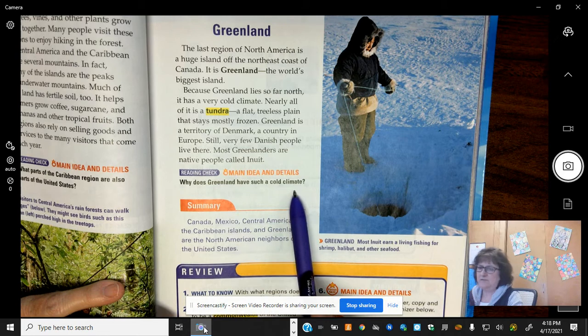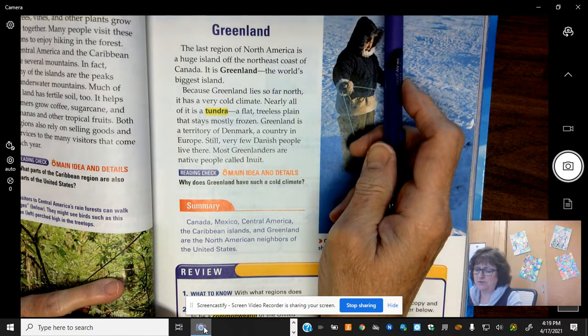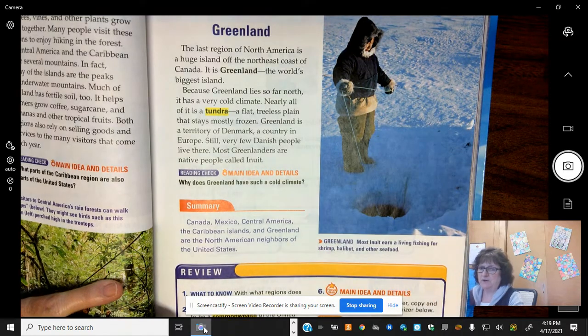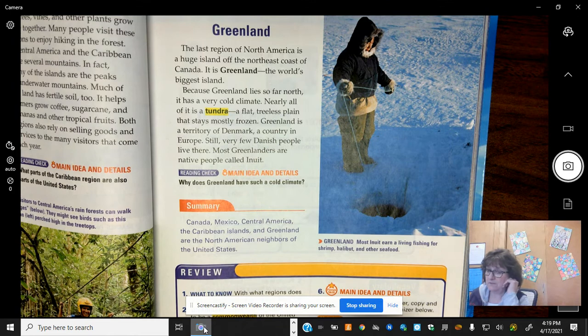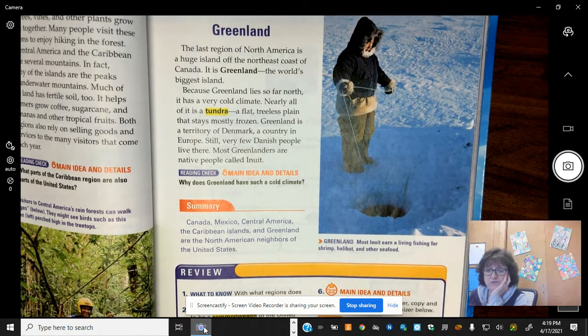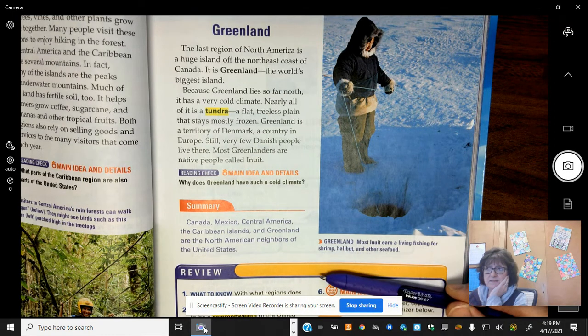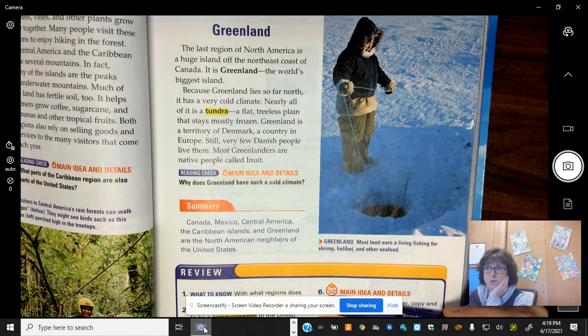Why does Greenland have such a cold climate? Because it's up north. The further north you go, the colder it gets. And remember, around the middle of the earth, where the sun shines the brightest, that's the tropical region. And then as you go down south, part of the southern hemisphere is warm. It's close to the equator, but the further south you go, the colder it gets also.